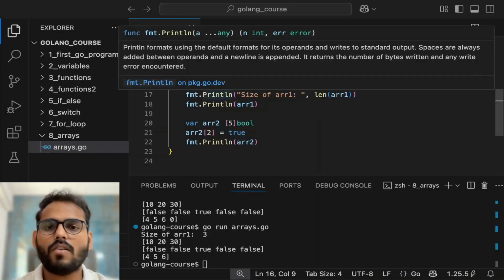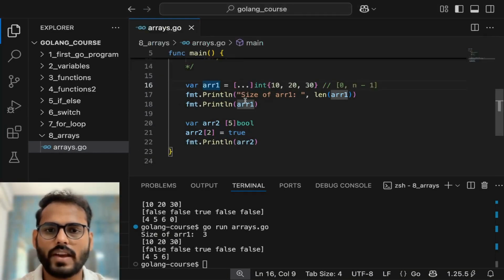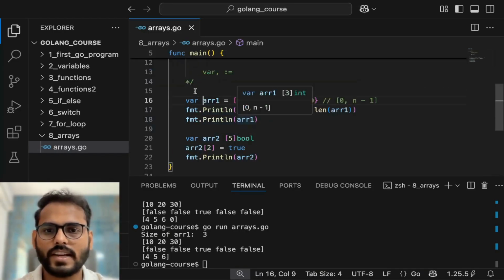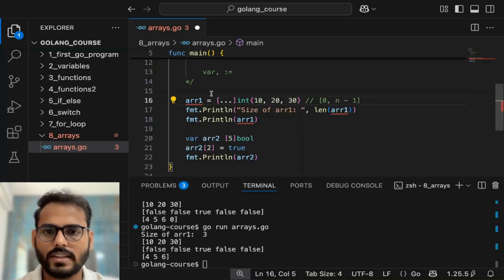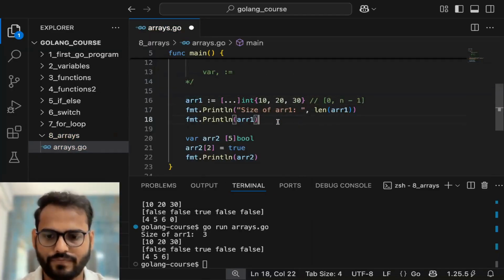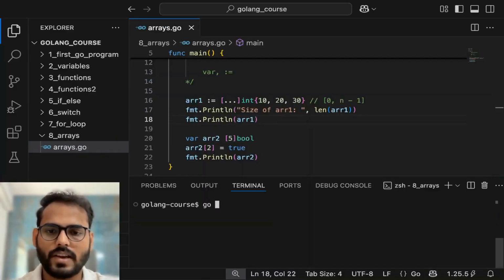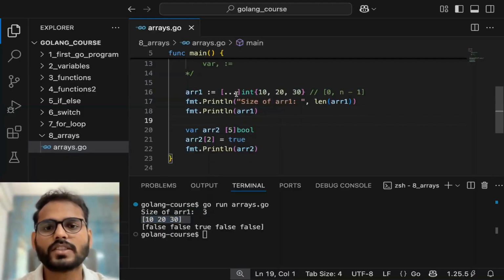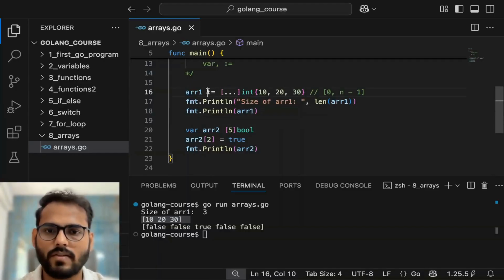So now let us move forward and see how we can use the colon equal operator instead of this var to initialize arrays. To achieve that, we first get rid of this var keyword, and instead of this colon we replace this with colon equal. Okay, so let me clear the output here and run this code again. We can see the size of array 1 is 3 and we have the array elements also here. So these 3 dots are also applicable in the case of colon equal as well.